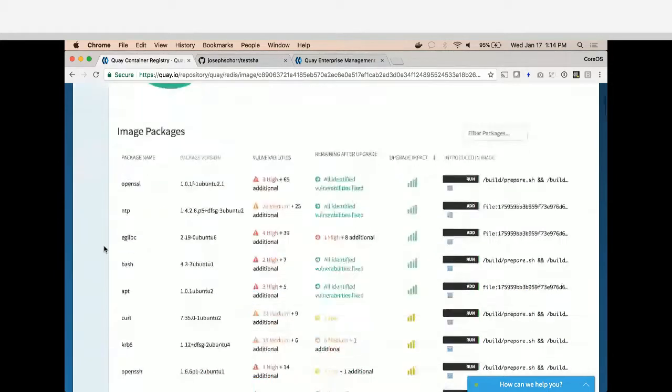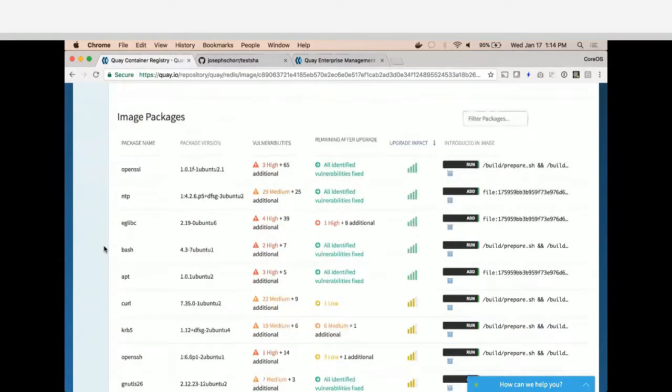And if we scroll down, we can see a similar table to the previous view. This shows all of our packages, their names, what version they are, what vulnerabilities they contain. This is a critical column. The remaining after upgrade shows how many vulnerabilities will remain after we upgrade to the latest version of that package. This is pretty important because if you upgrade a single package, you want to know if there's going to be anything remaining. So for a good example here, eglibc has 4 high and 39 additional vulnerabilities, but if I upgrade, I'll still have 1 high. So I might want to upgrade and then take a look at what that additional vulnerability is and perhaps remediate it in a different manner.